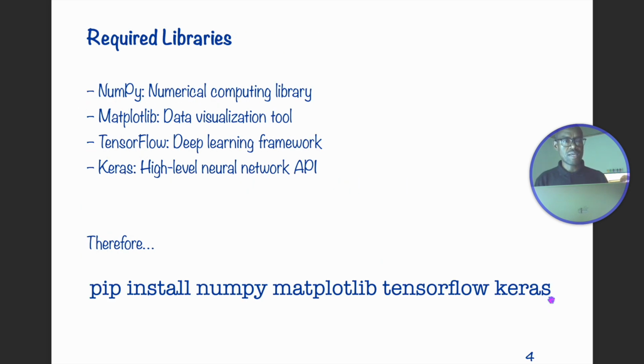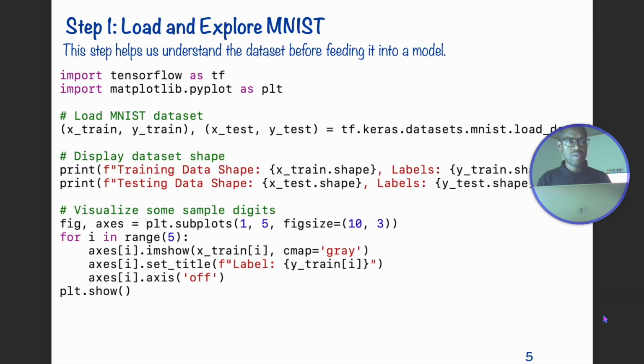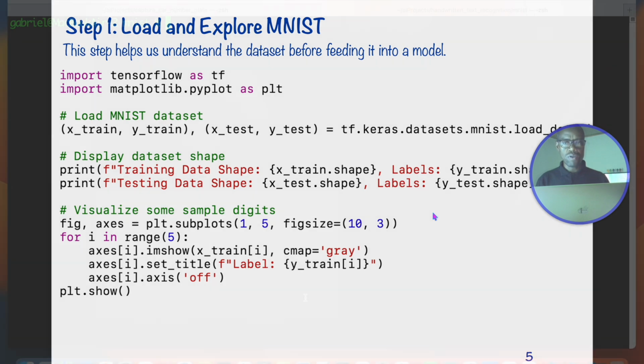What about libraries? As you said, you need NumPy, Matplotlib, TensorFlow, and Keras. You can install all of these at once by this command: pip install numpy matplotlib tensorflow keras, all in one command. Now that we have everything well set, let's load and explore MNIST. With this code, we will import MNIST and explore it. Let's run this code.